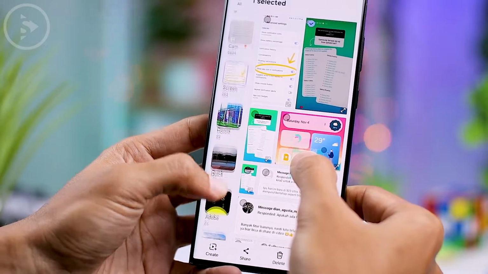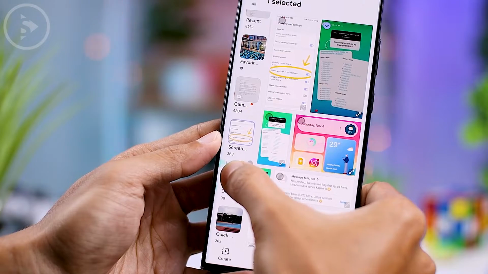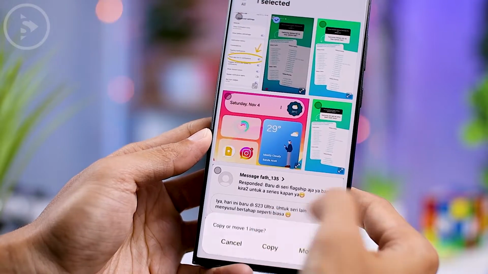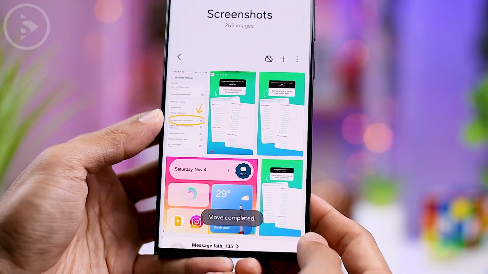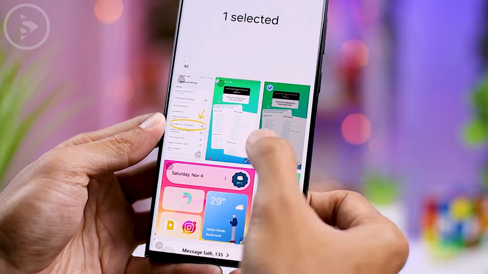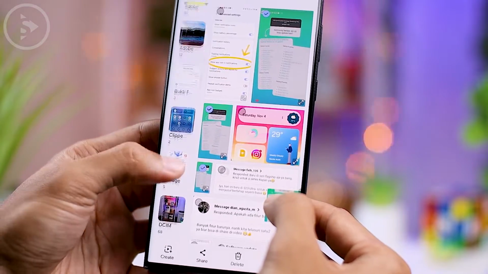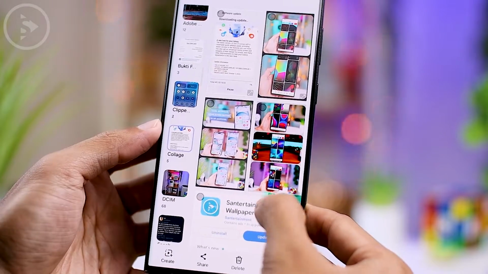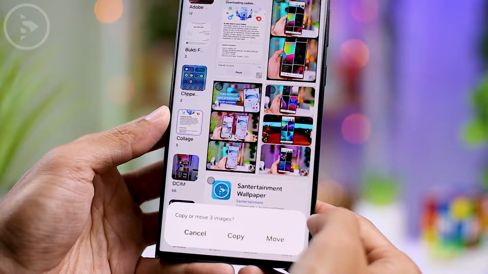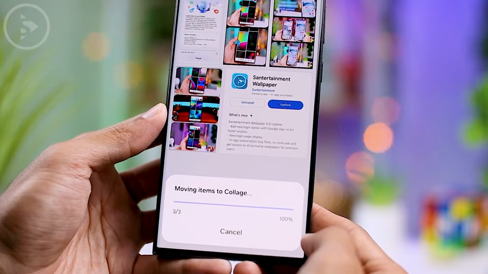Then what's even more interesting is that you can now directly drag and drop photos or videos within the gallery album and move them to another album using both hands. You can press and hold the photo or video you want to move with your right hand, and then use your left hand to navigate and open another album. After that, you can easily copy the photo or video to that album.